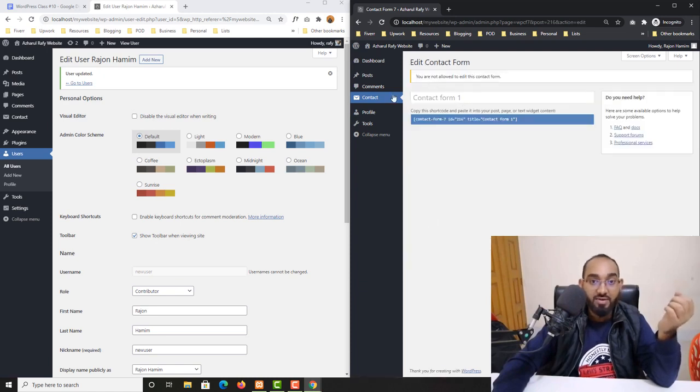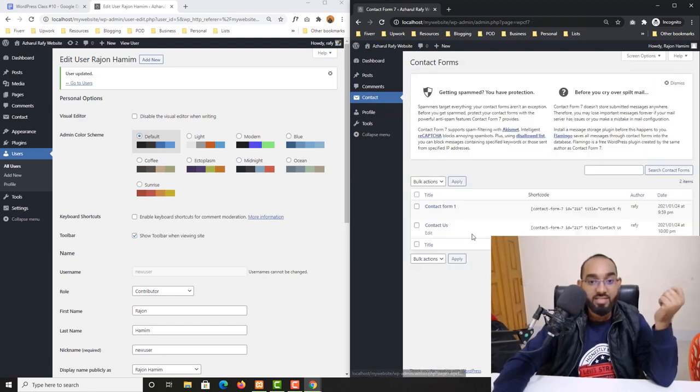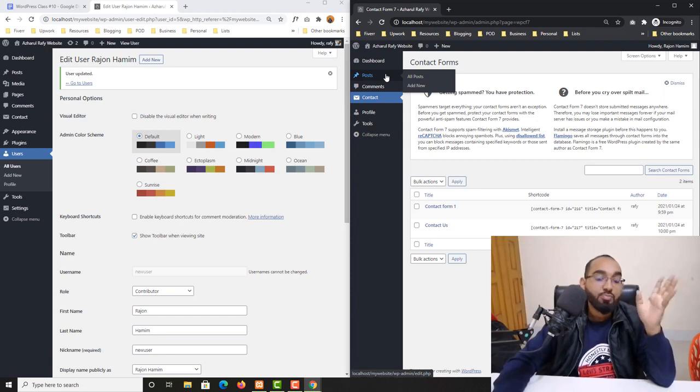Okay, so just take a look. Actually we won't be able to make the adjustment. It says you are not allowed to edit this contact form. We are not going to be able to make the changes, but we'll be able to see what forms are available here as a contributor. But with the contributor role, we'll only be able to make new posts on our WordPress website.